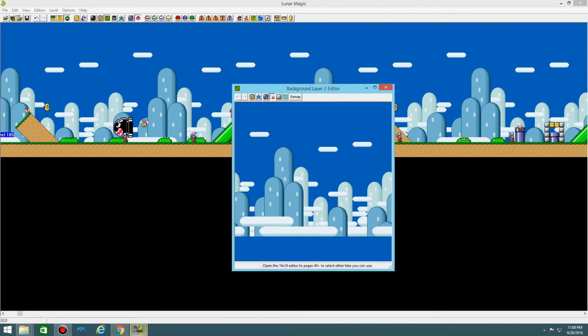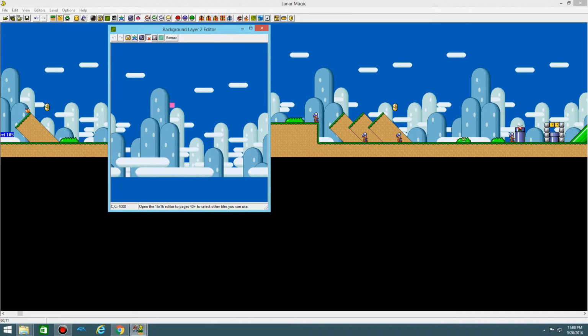Background layer 2 editor window. This is just for editing the background. If I wanted to put more clouds, I could select a cloud and put one there and one there and one there, and then it would loop throughout the entire level. But that looks pretty bad, so we're just gonna undo what we just did because that was a lot of clouds.